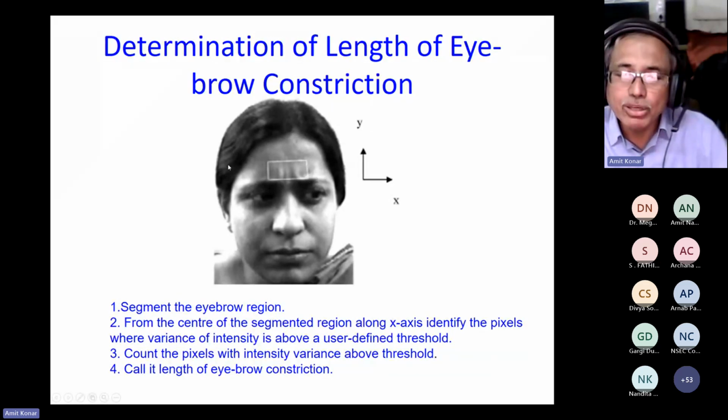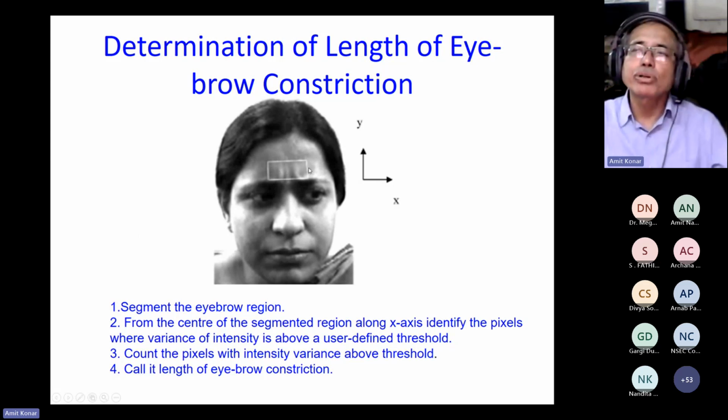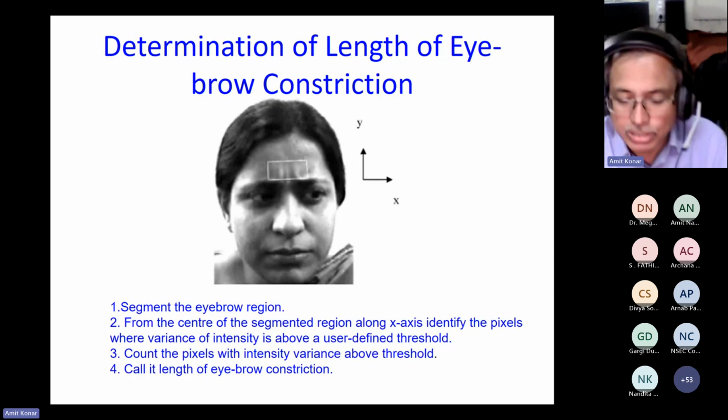So on the given image of the face, first you need to identify the eyebrow region by segmentation. Then on the segmented image, considering the window, you can evaluate the length of eyebrow constriction by identifying the pixels where the variance of pixel intensity is crossing above a threshold. In that way, you can get the length of the region. Length of the region means the length of the rectangle, and that is approximately the length of eyebrow constriction.